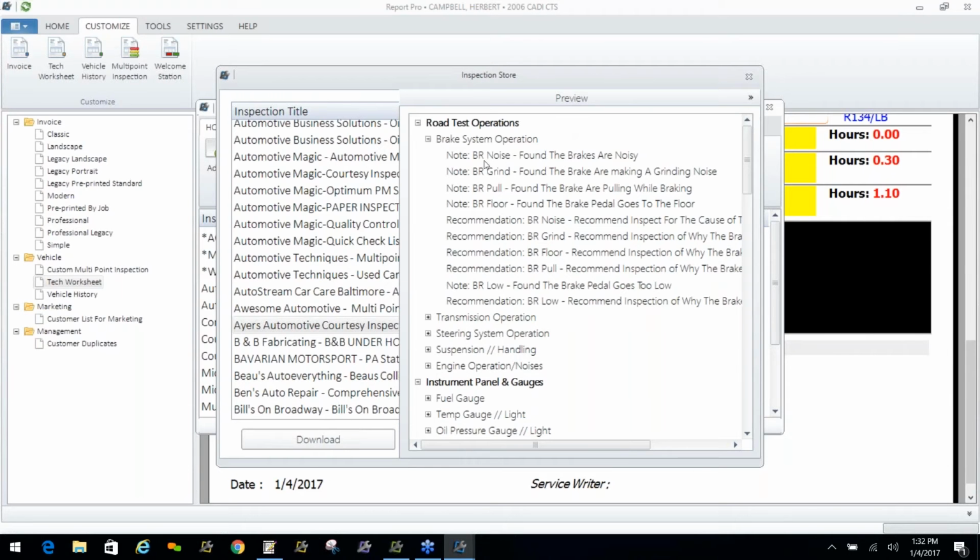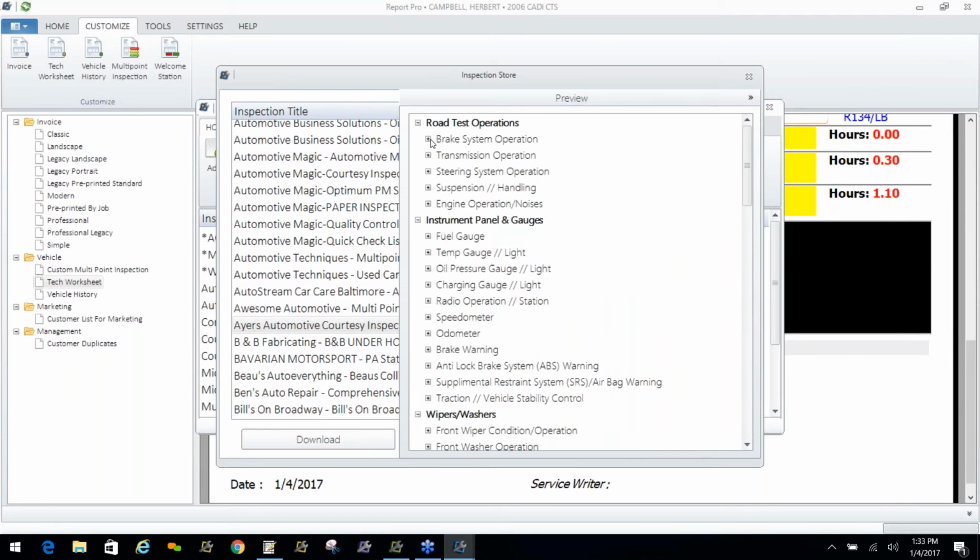So the technician drives, verifies this, clicks on that. Then what's the tech's recommendation? Well, inspect for the cause of the noise, whatever it is. That's his recommendation. So all of this is already pre-built. I'm going to show you exactly where it all shows up, but I want to make you aware of how much work has been done for you.